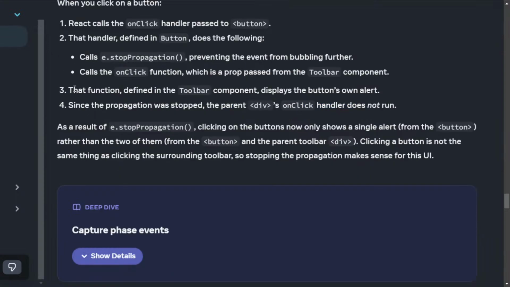The function defined in the toolbar component displays the button's alert. Since the propagation was stopped, the parent div's onClick handler does not run. As a result, with event.stopPropagation, clicking on the button now shows only a single alert from the button, rather than two, one from the button and one from the parent. Clicking a button is not the same thing as clicking on the surrounding toolbar, so stopping the propagation makes sense for this UI.